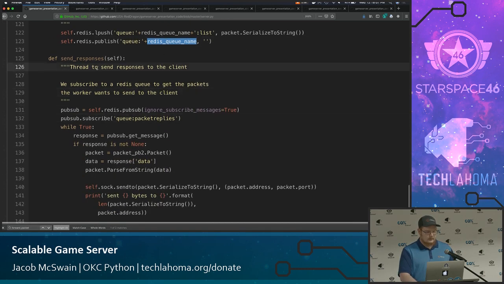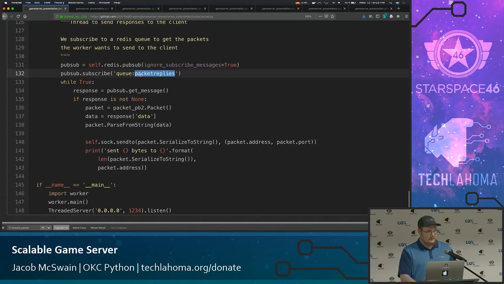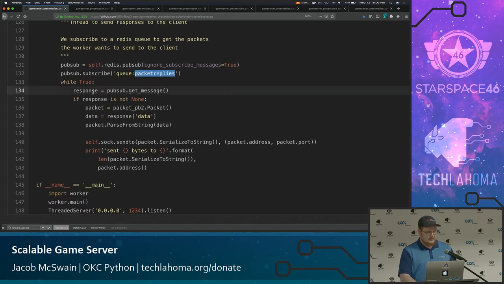This one is what listens to the packet replies that the worker has made. And all it does is get the message. If it's an actual valid message, it'll parse it and just send it straight out to the server, fast.